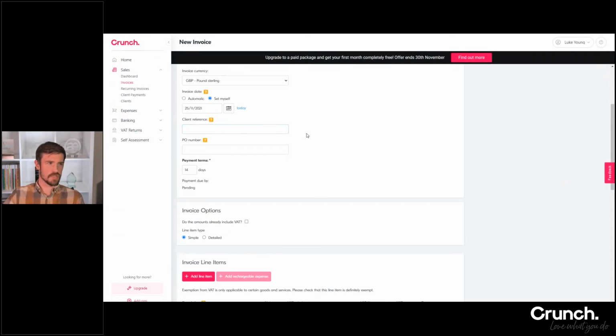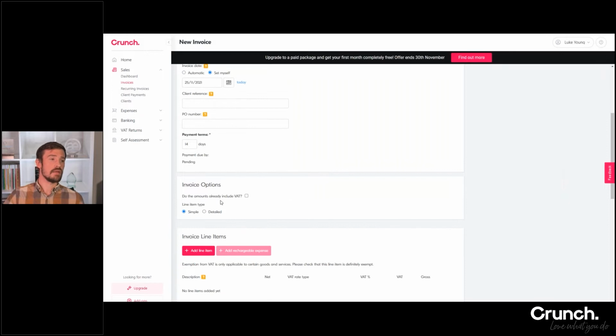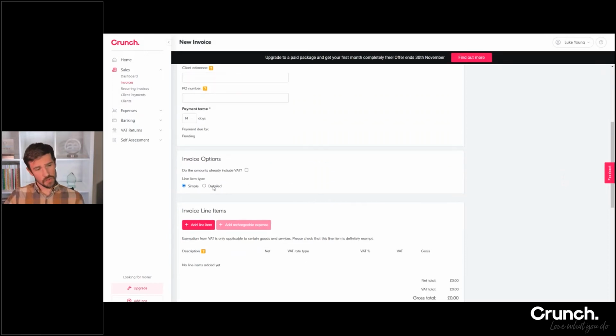But as I say, not essential. PO number I'm going to skip over. The payment terms, as we'll see, is now defined by 14 days as set earlier. Now, invoice options, you've got two sections here. You've got simple and detailed. Now, simple is literally if you're charging an overall cost.